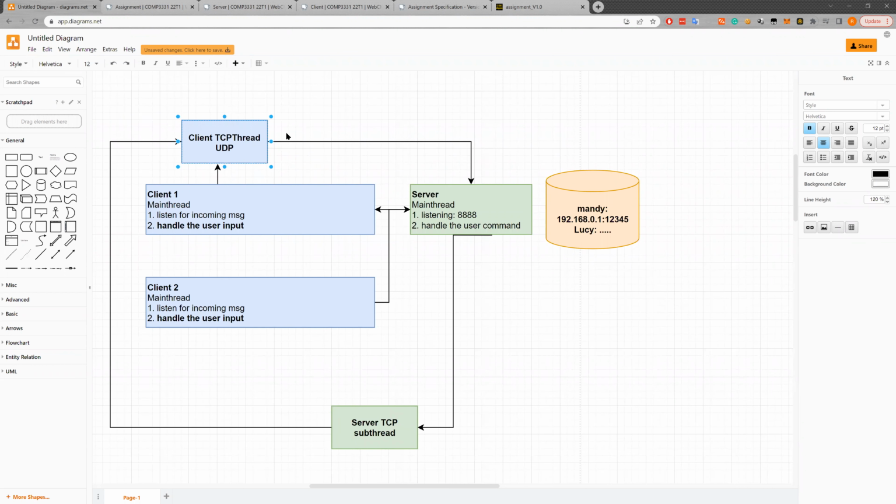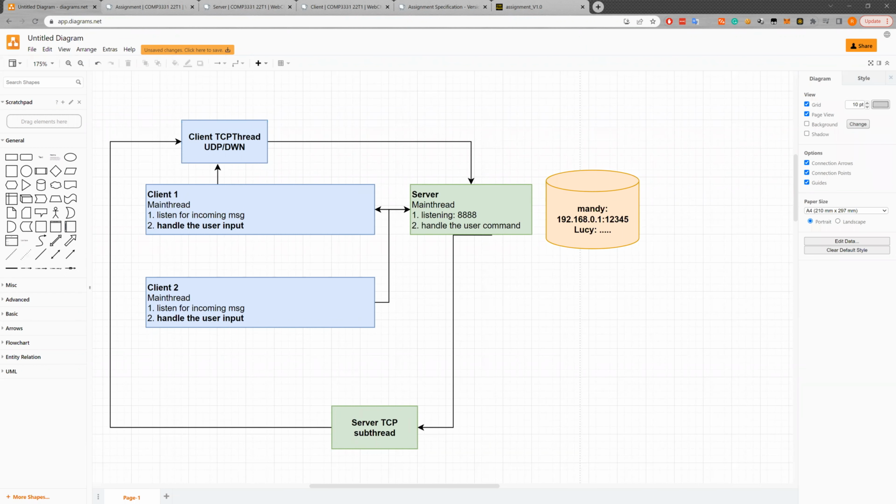Oh, and because what I did for my assignment is that I created a new TCP connection every time for the UDP and DWN command, and I shut it down after I finished the transmission. So every time I command the upload and download, it will create a new TCP connection. Is that fine?